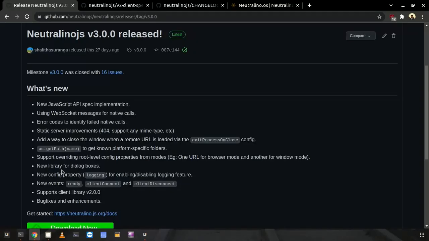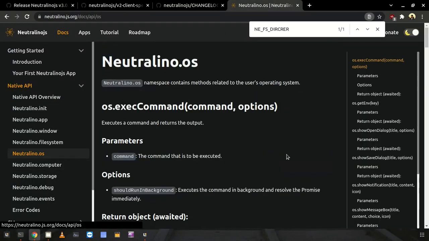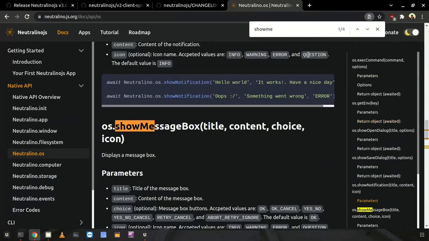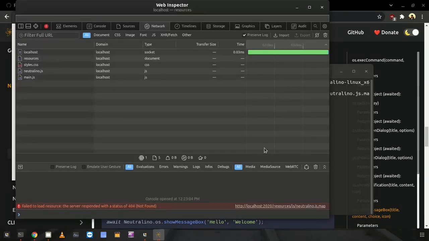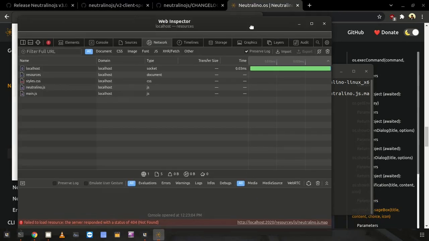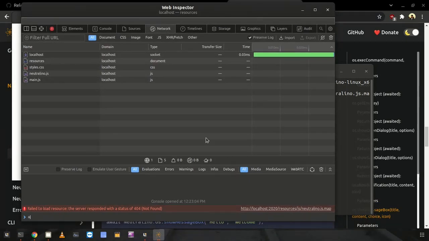We changed the dialog boxes library as well. Now we have a lot of options for displaying message boxes and dialog boxes. If we check the documentation, os.showMessageBox, now we have a lot of options here. We can display an OK button, OK Cancel button, Yes No button. Likewise, there are a lot of options, and you can also display various icon types. If I try to demonstrate that new message box implementation, we can see it by showing a simple dialog like this, a simple message box.